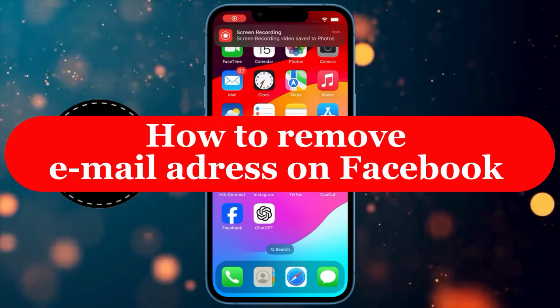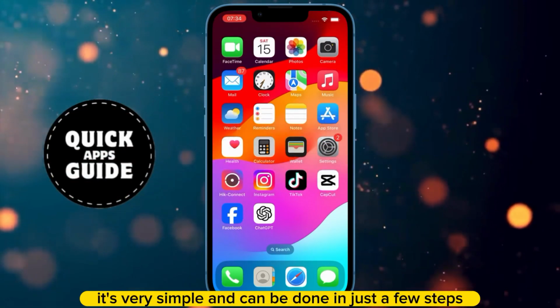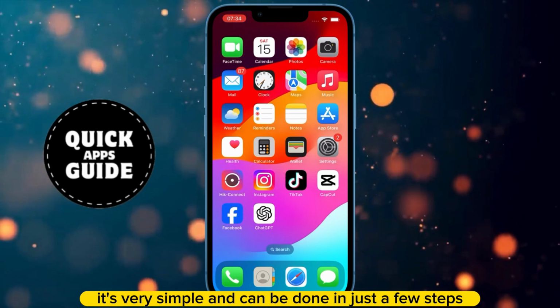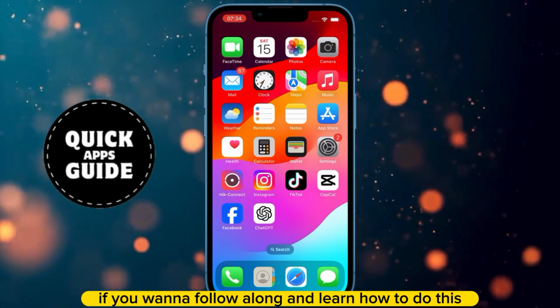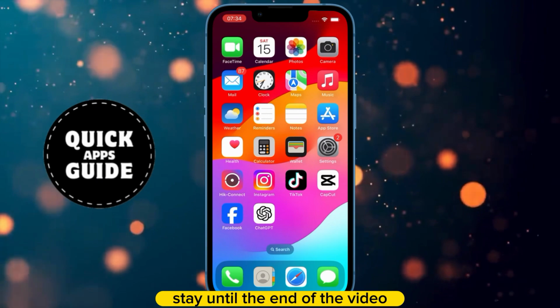Let's learn how to remove an email address on Facebook. It's very simple and can be done in just a few steps. If you want to follow along and learn how to do this, stay until the end of the video.